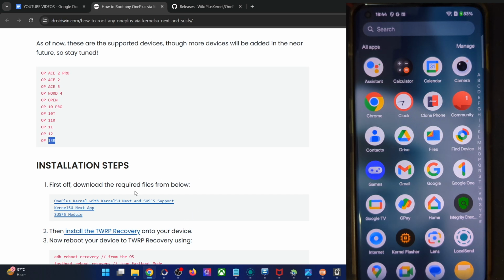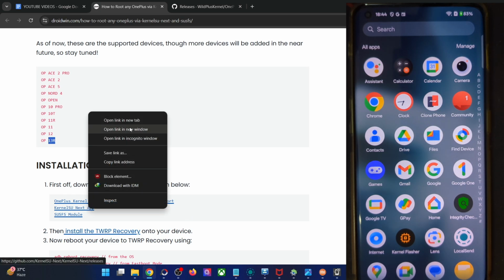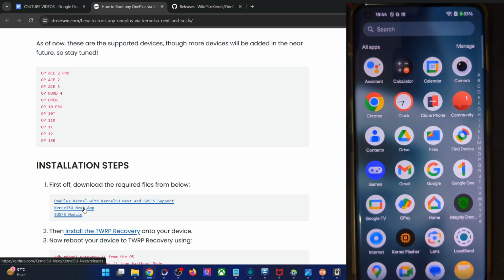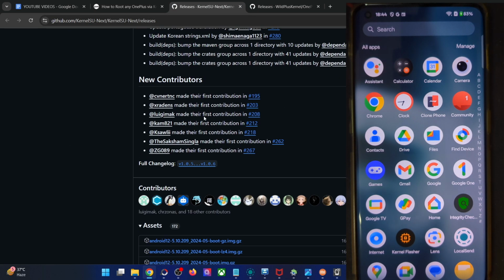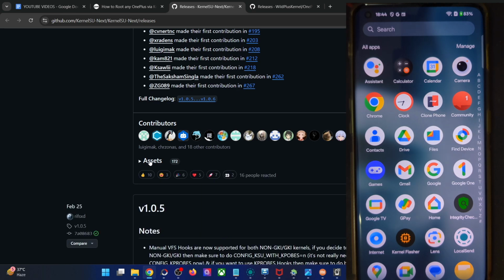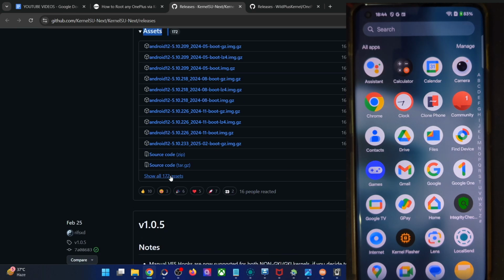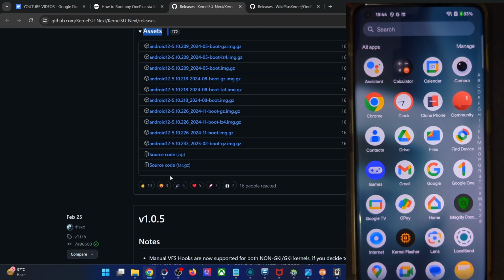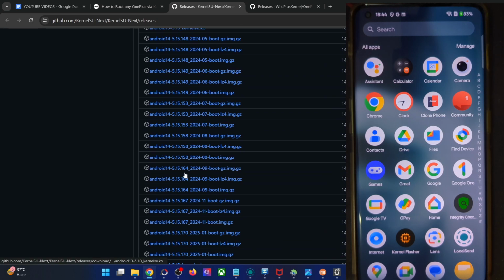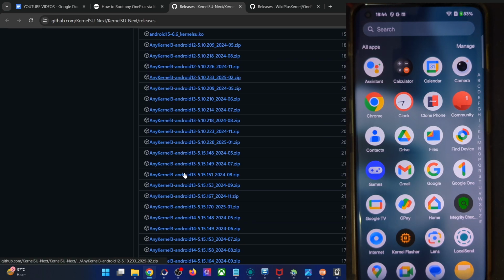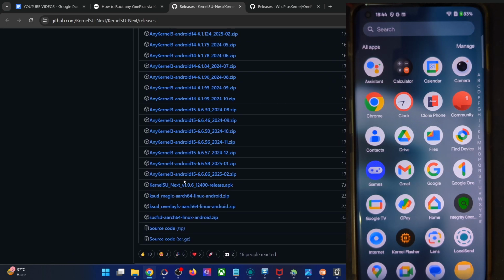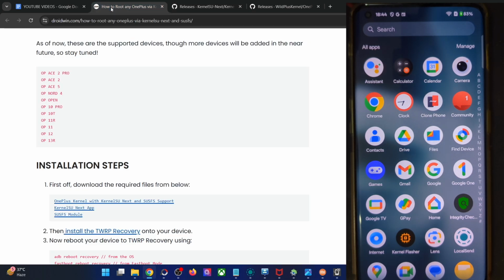Once that is done, get hold of the kernel SU Next app from this link. All these are the official links from their GitHub pages. So from here, you have to now expand the section of assets and download the kernel SU. Hit the show all assets button, and from here download the kernel SU Next app. Scroll down to the bottom, and this is the kernel SU Next app, as you could see. So get hold of this app and transfer the app onto your phone as well.